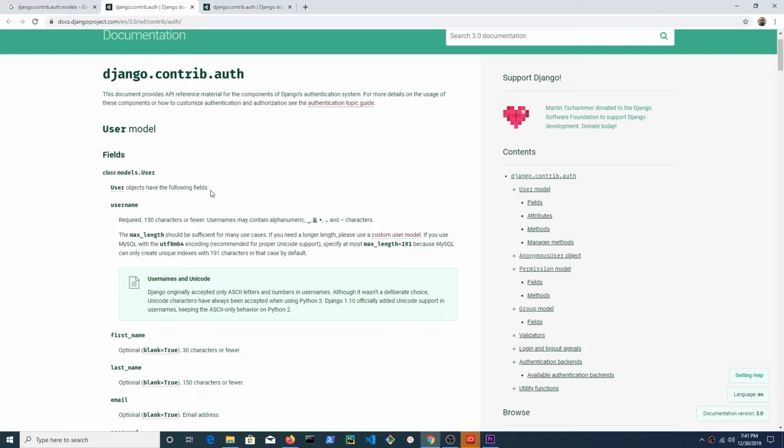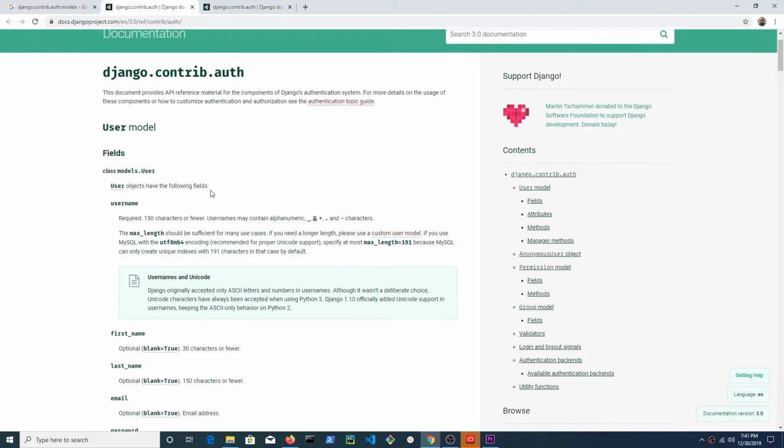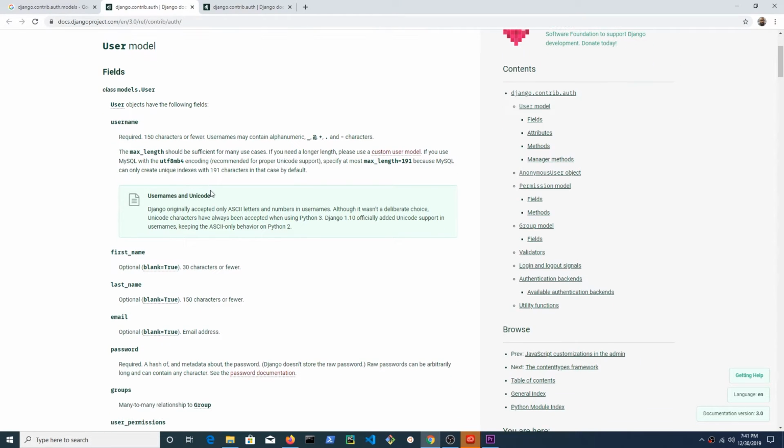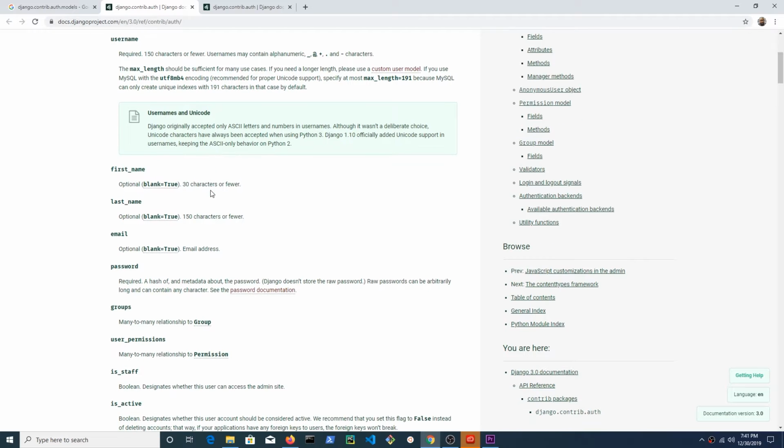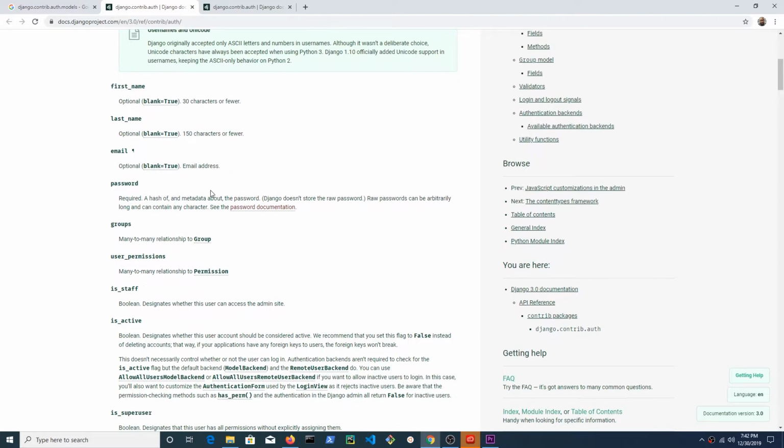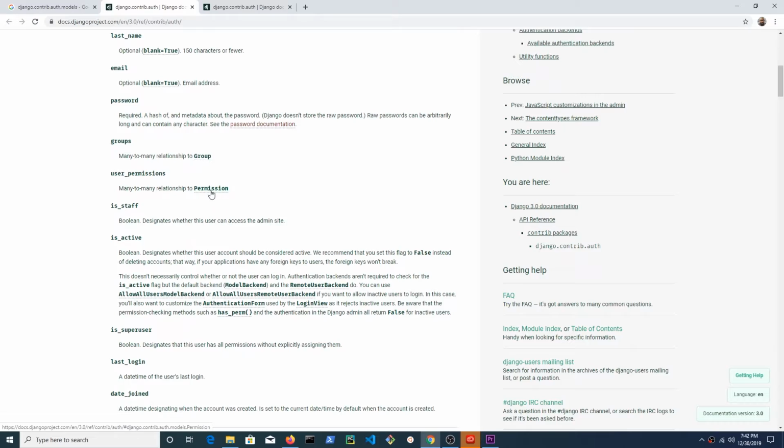The model allows us to create users with any of these attributes, such as username, first name, last name, email, and password.